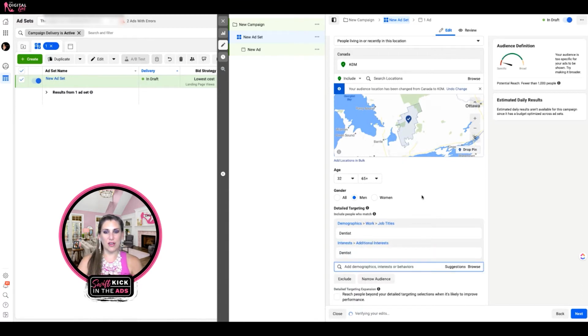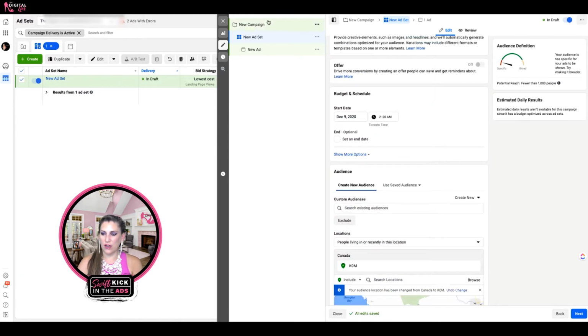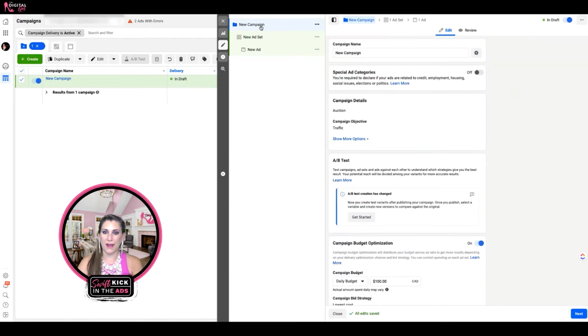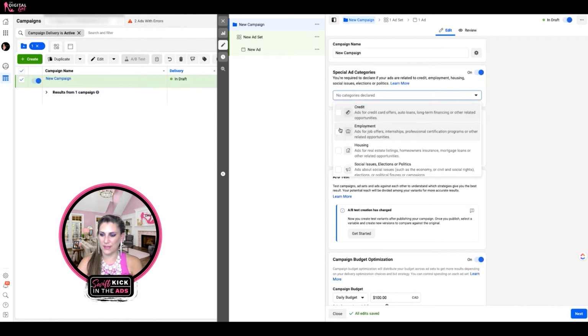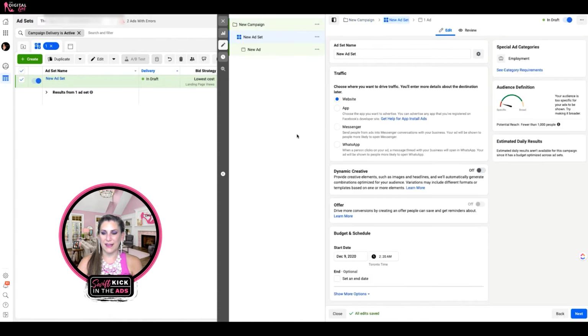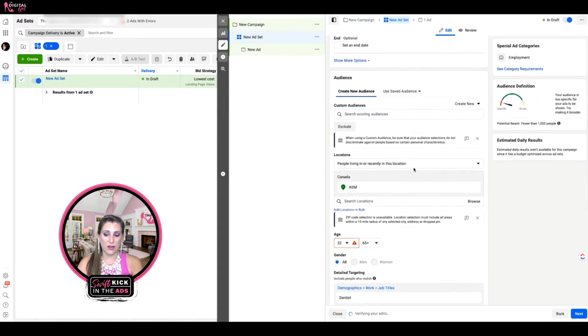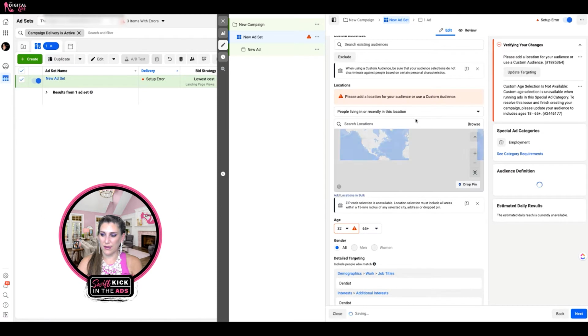So I have targeting options if I don't have the special ad category checked off. Now, if I go and switch on that special ad category, going back up to the campaign here, I'm going to switch that on, use that drop down. Let's choose one of these, let's say housing, for example, if I was going to run a real estate ad. And then if I come back to my ad sets, it's going to strip out a lot of those targeting options. So now it'll give me an error if I try to target by postal code.